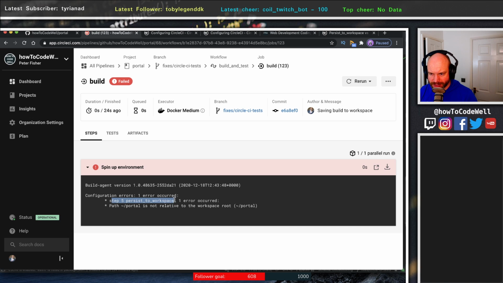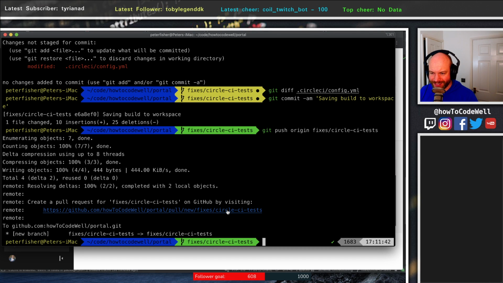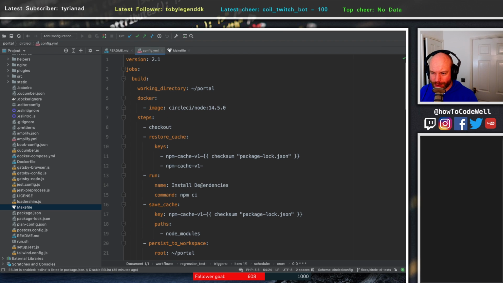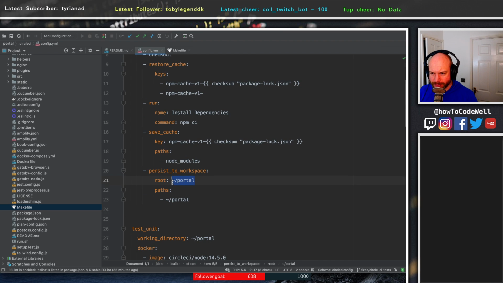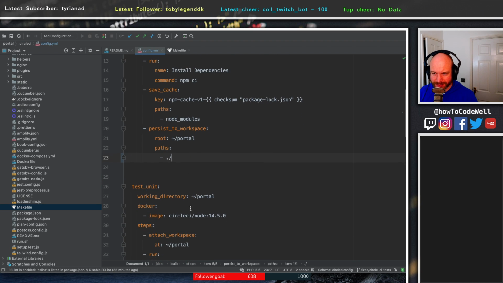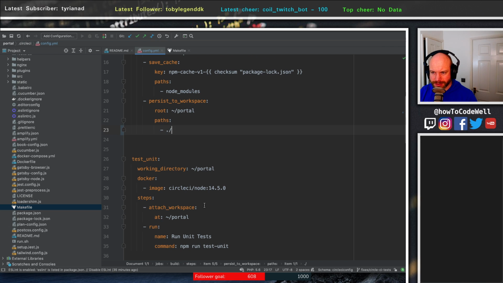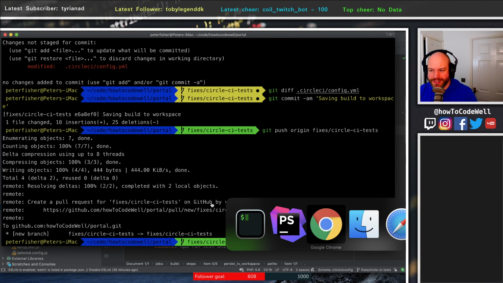Step 5, persist to workspace. One error occurred. Path portal is not relative to... Oh, it needs to be a relative path. Okay. Fine. So it needs to be a relative path, which would be that. Would it be that? Or would it just be dot? Is it even needed? Who knows?